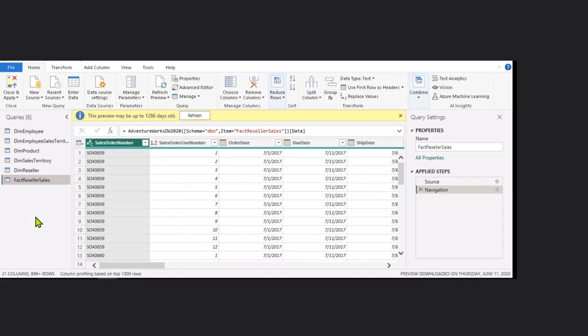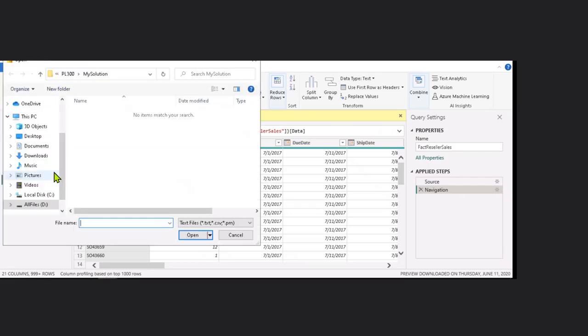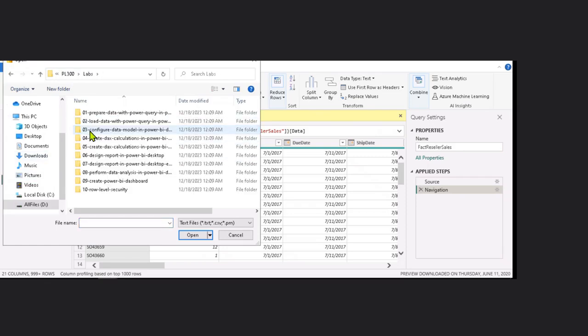Right now we have brought the data from SQL Server. Similarly, I want to bring the data from a CSV file. For that, I will again go to New Source, and I will click on Text/CSV. I will go to my folder.